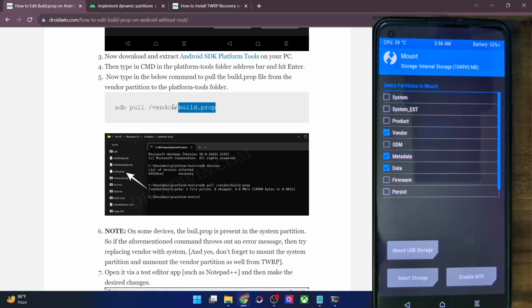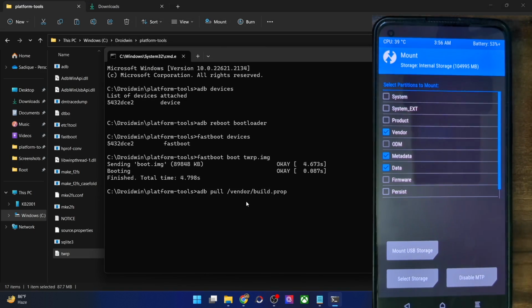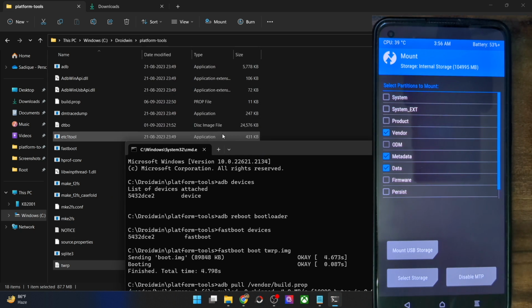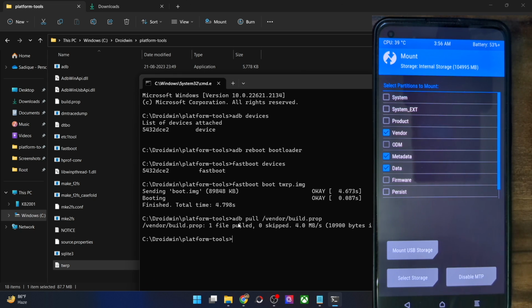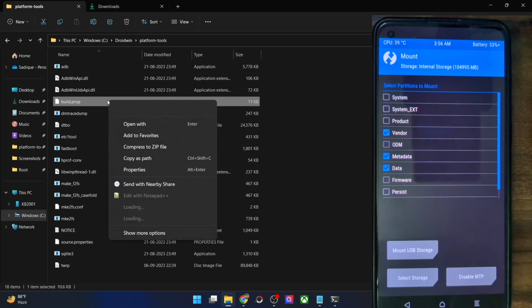So what you have to do, you could simply copy this entire command from here, and in the CMD window, just paste the command here and hit enter, and it will now pull the file, and you should have got the file. As you could see, the build.prop file has just been pulled from our phone's vendor partition into the platform tools folder. So you could now open this build.prop file using any text editor app, for instance Notepad++.